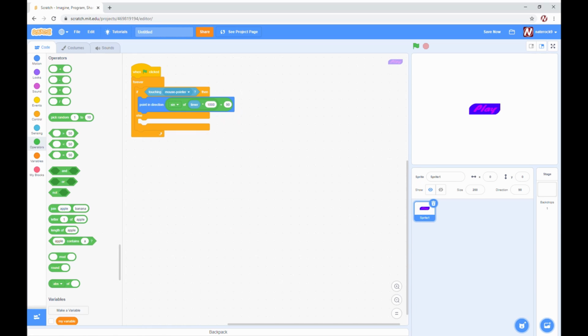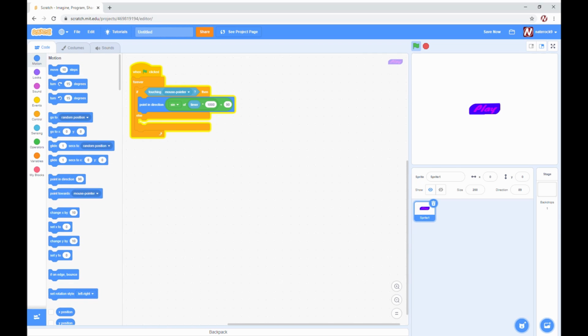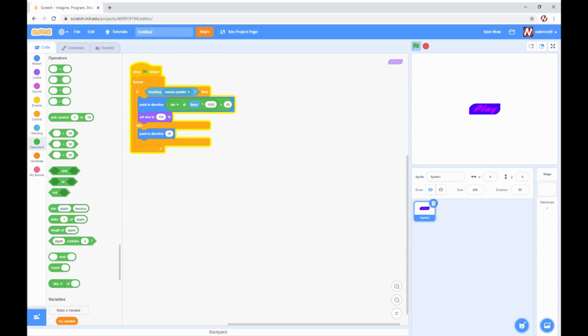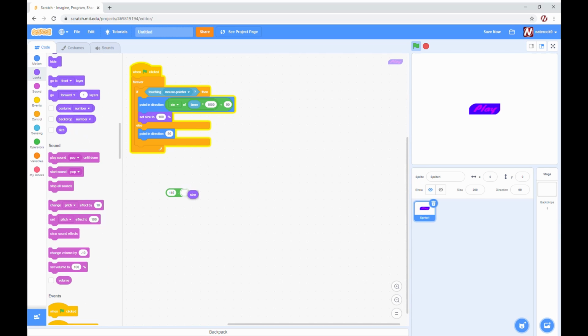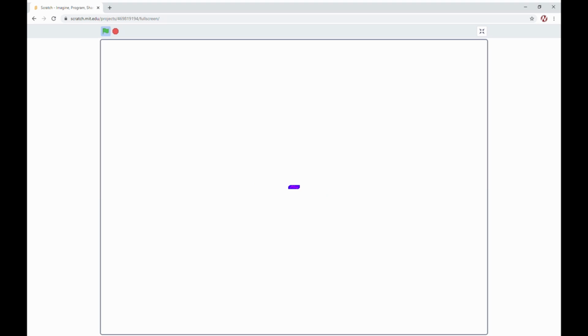Okay, so now once your mouse pointer hovers over it, it should shake for a little bit. And then you want to point in direction 90 degrees when it's not touching it. And then you want to set size. If touching mouse pointer, you want to set size to 110 minus size. So you can grab a little size variable. And then you want to do divided by, let's do 3. So now, as you can see, when you hover over it, it gets smaller.